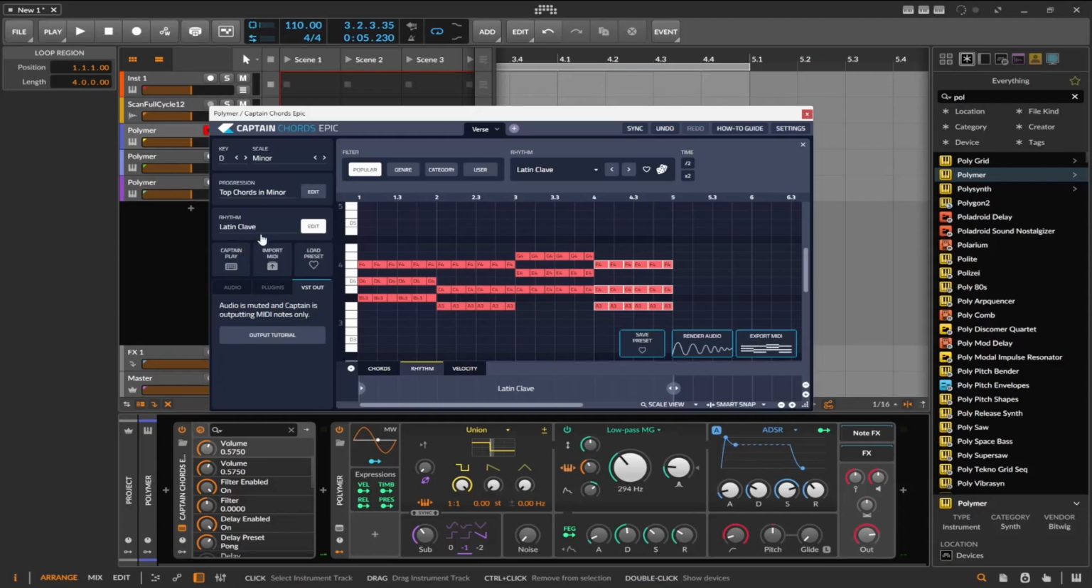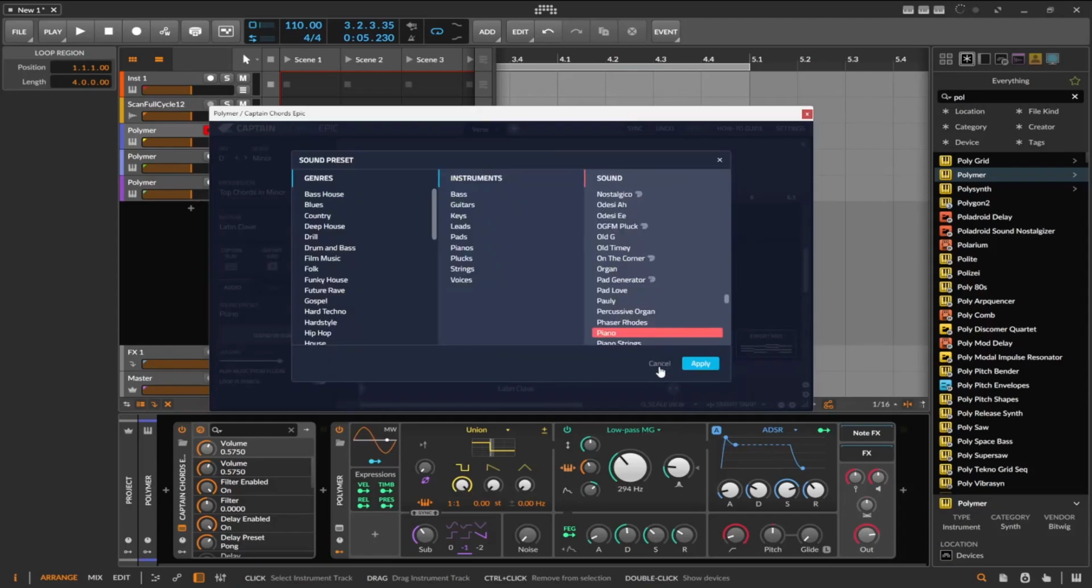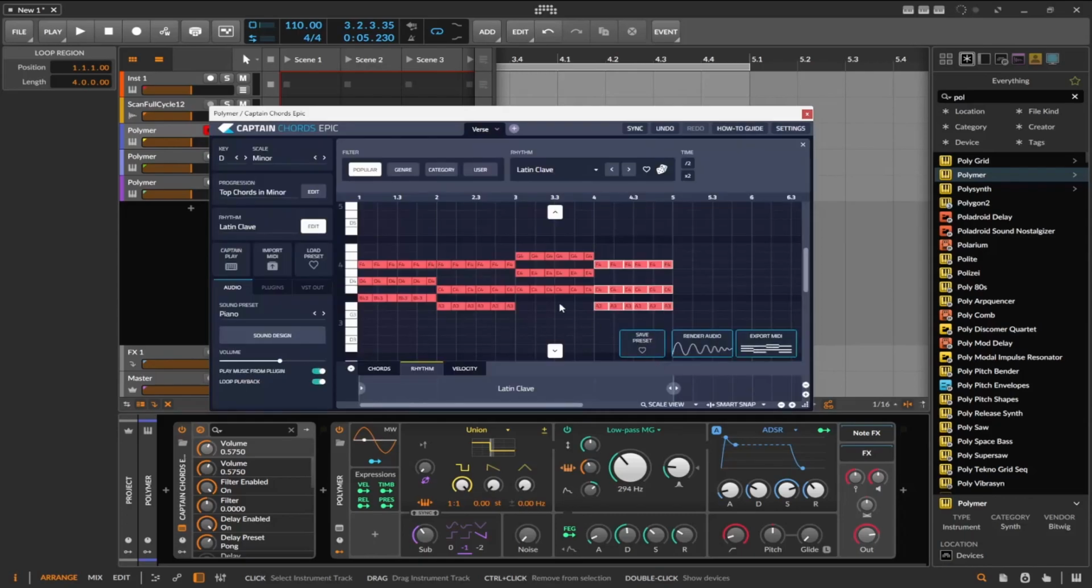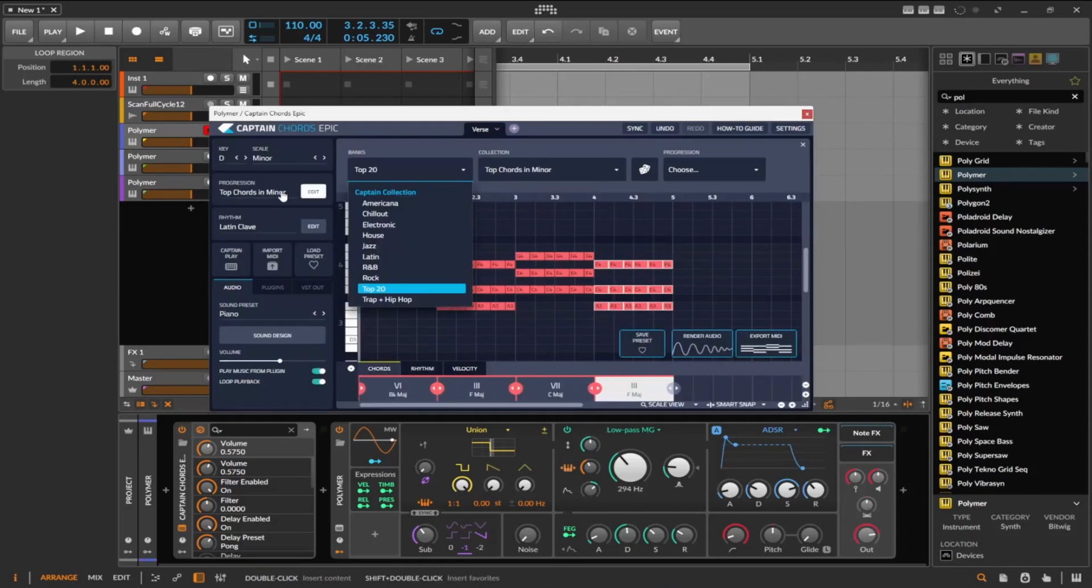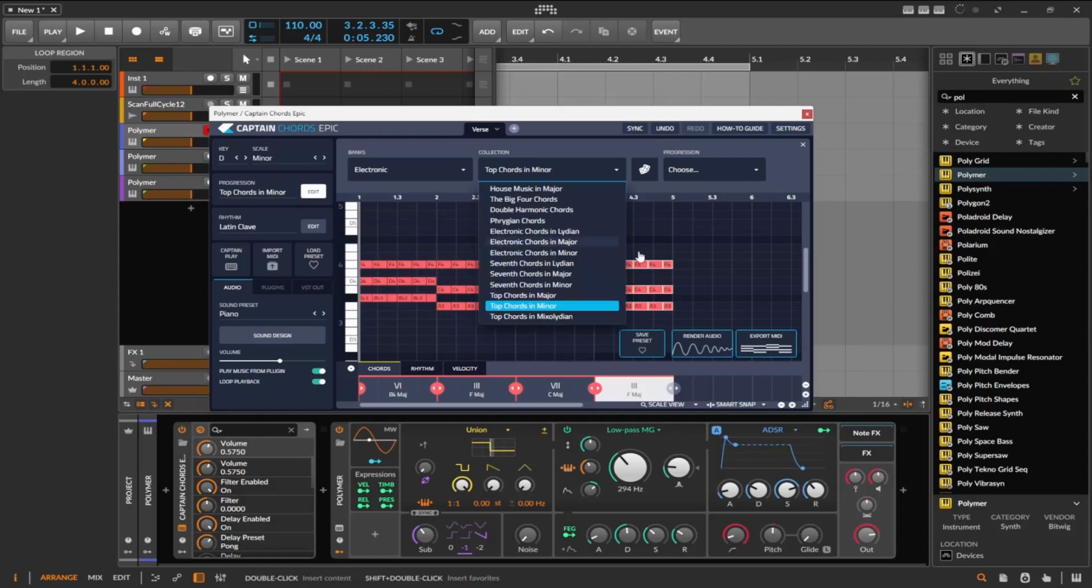You can set VST out. You can actually say what presets you want. They have a large selection of internal music. You could actually select different chord sets.